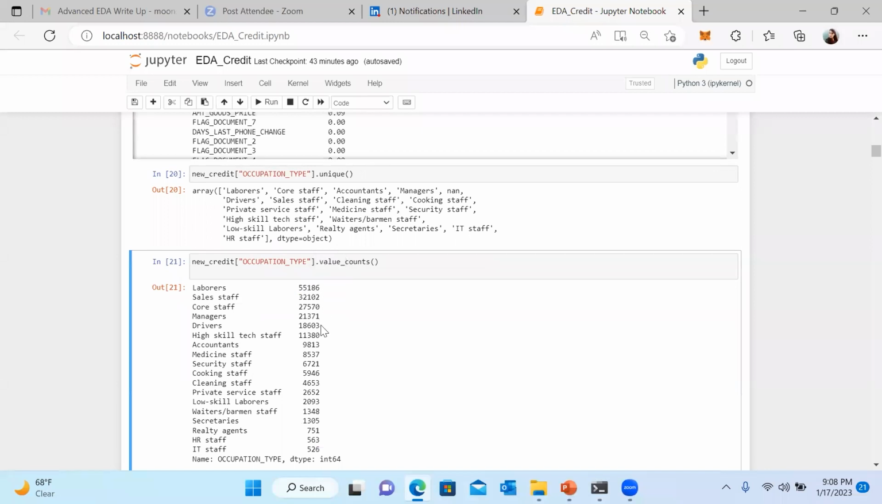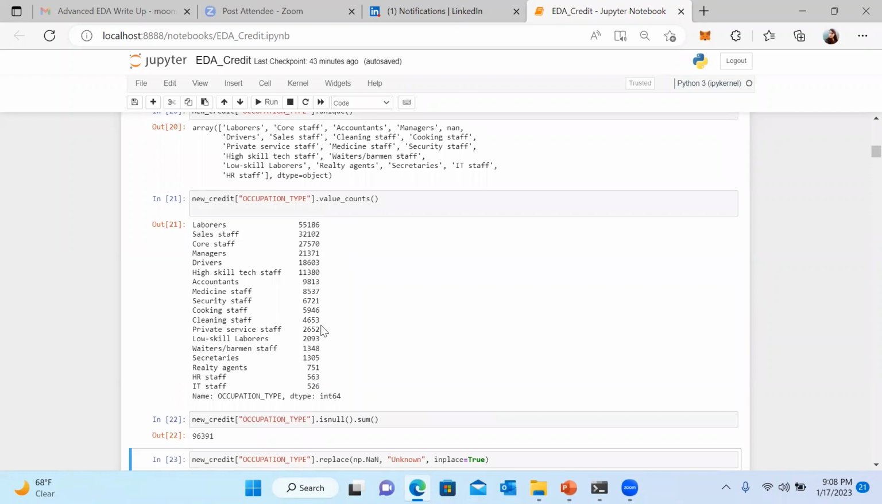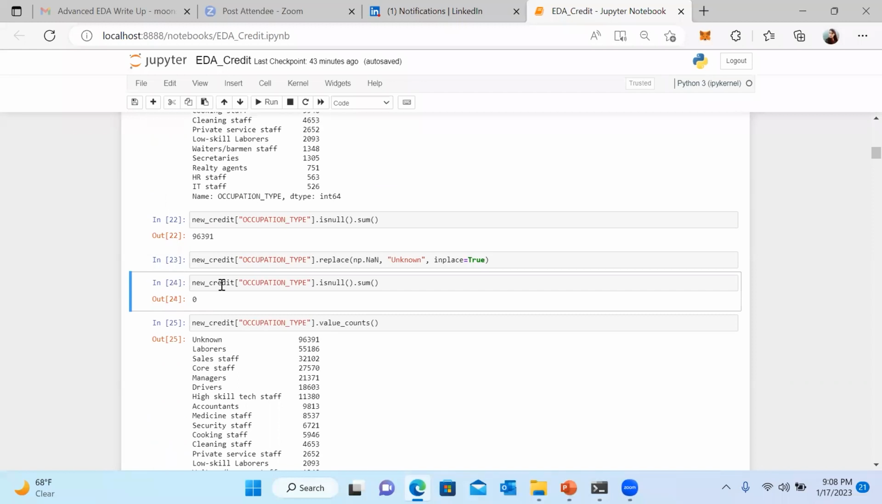In that case, we can impute with something like unknown, for example occupation missing or unknown type of occupation, to replace the null values. That is what I have done here. I have imputed with the unknown value. Everything which is np.nan, using the numpy function, I am replacing with unknown, and inplace equal to True means it will save into the data set, so you don't have to assign it again. Now if you see the sum of the null values, it is 0.